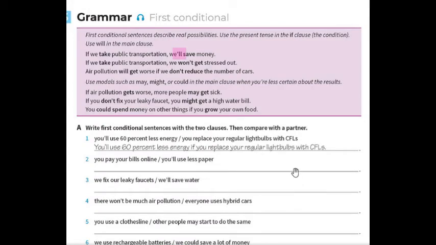And now we see the first conditional. The first conditional is the grammar of this unit. It says first conditional sentences describe real possibilities. Use the present tense in the if clause, the condition, and use will in the main clause. And this is the effect. If we take public transportation, we'll save money. That's we will save money, the contraction. If we take public transportation, we won't get stressed. We will not get stressed.